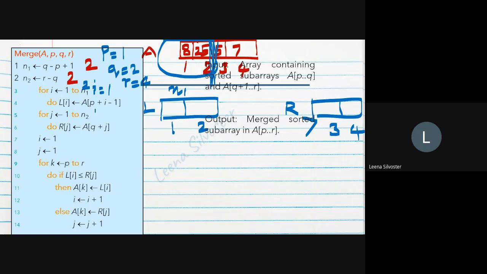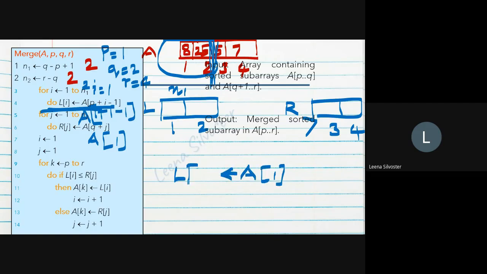So we have to check A of P, that is, P is 1 plus I is also 1 minus 1. So A of 1 plus 1 minus 1, that is A of 1. Which element is A of 1? 8. This statement means that A of 1 is stored in L of 1. That means A of 1 contains 8. So 8 is moved to L of 1. Okay. Then again the loop is repeated.